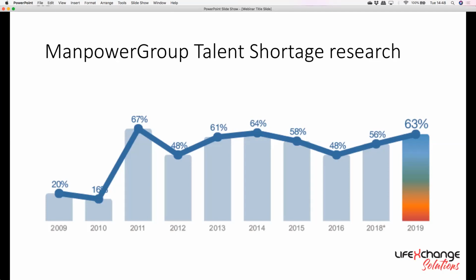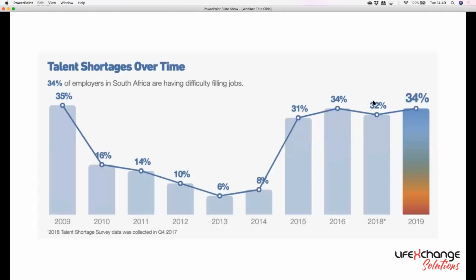So big thing, let's set the stage for it. There's been research by the Manpower Group. They've done surveys into looking at talent shortage across the world for many years. And this is the global average. So that statistic for 2019 is the latest result, that 63% of companies around the world are struggling to fill positions within their company with the right talent for their position. If we go to the next slide, you'll see South Africa. We are averaging for the last few years around about 31 to 34%.